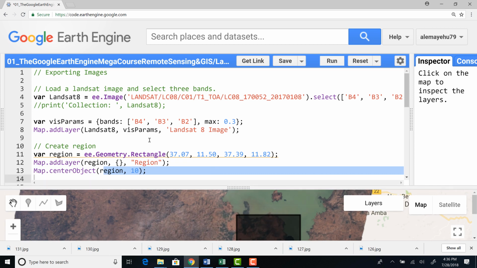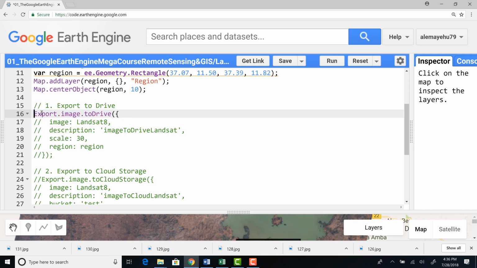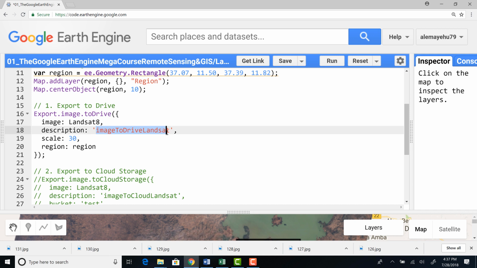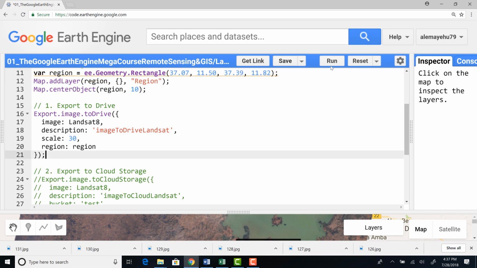Okay, so the next step is to export the image to our Google Drive. So this algorithm will export this subset image to Google Drive by defining Export.image.toDrive. And define the different parameters here. I'll input the image that I need to export. Here is the Landsat 8 already defined here, and provide some description about the image so that you will differentiate it when you look at it later. And the spatial scale is 30 meters, and for the region, I'll provide this rectangle that I've already created, and I'll run that.